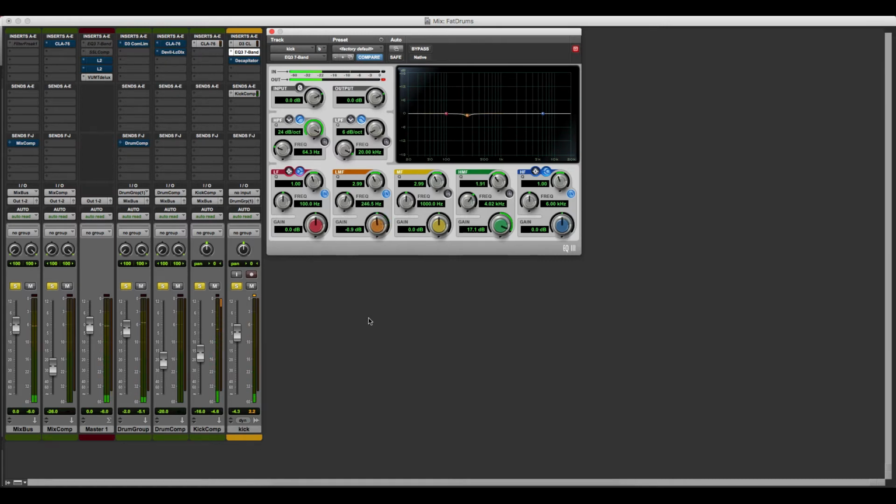After that, I dip between 1 to 3 dB so that it makes a difference but does not drastically change the sound. I then grab the mid frequency and do the same thing.